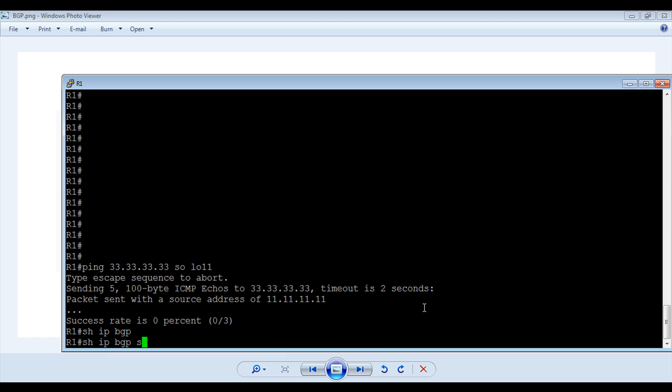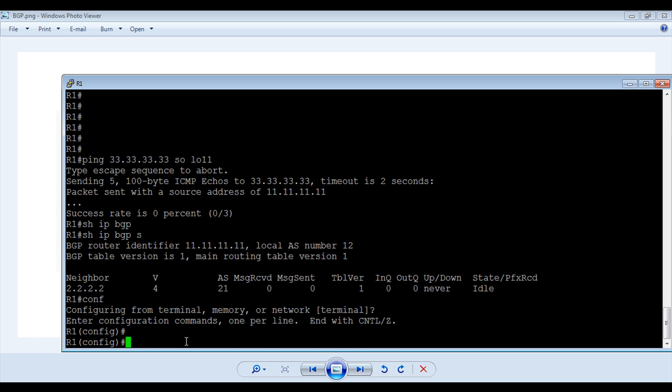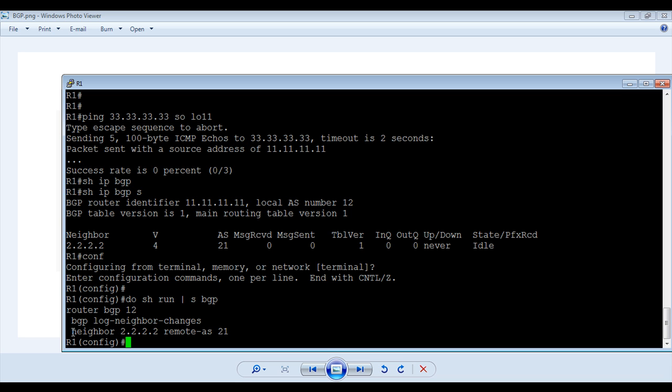If I try to check the neighborship with router 2, we see that the neighborship is idle, and here we see that router 1 is using a wrong AS number for router 2, so this could be the issue. If I try to use the show run section BGP command, we see that router 1 is using a wrong autonomous system number to establish the neighborship with router 2. So let us correct that.